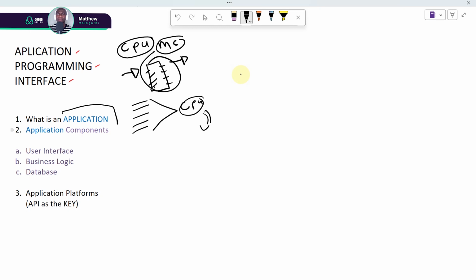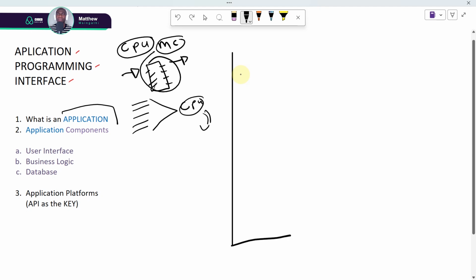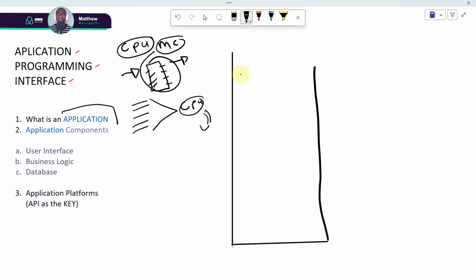Obviously, an application is made up of application components. What are the components of an application? Let's say this is an application. So obviously this application is made up of components. And what are those components?